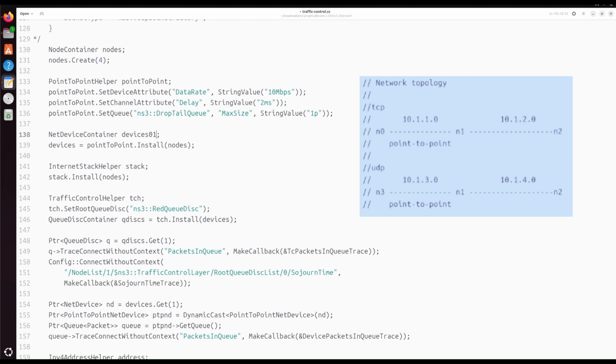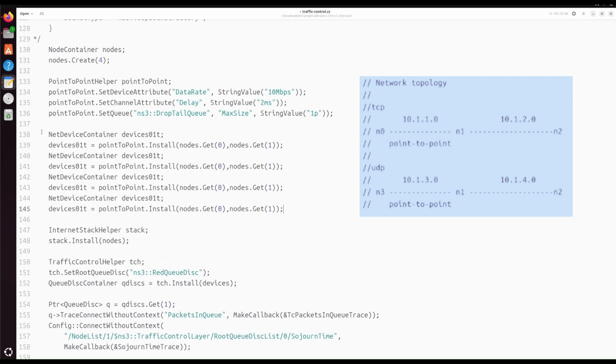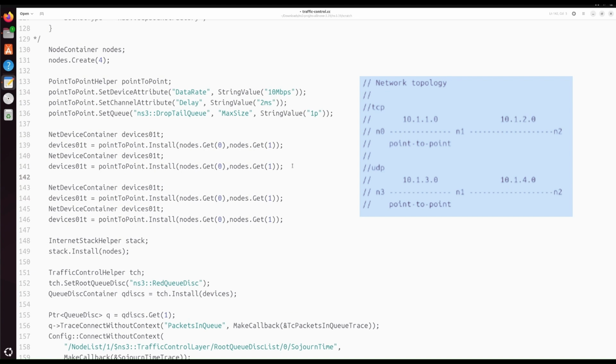See, devices 0 to 1, then T, and 0 to 1 T. Why have I written T? Because this is a TCP connection, and here I write nodes.Get(0), nodes.Get(1). So 0 to 1 I have a connection. You can see the diagram beside. So I will copy this, and I need to do 4 devices, right? So I will paste it 4 times, and I will change the source and destination. You can see, device 1 to 2 and TCP connection. So this is node 1 and this is nodes.Get(2).